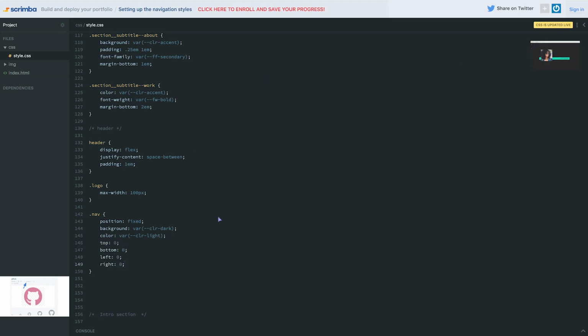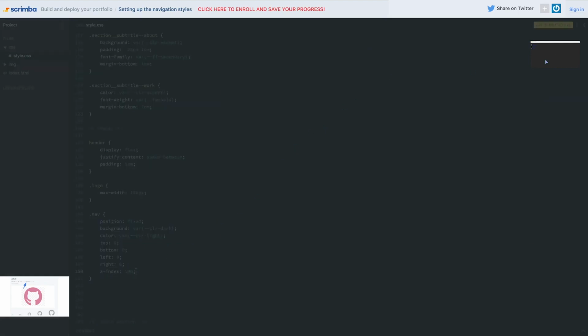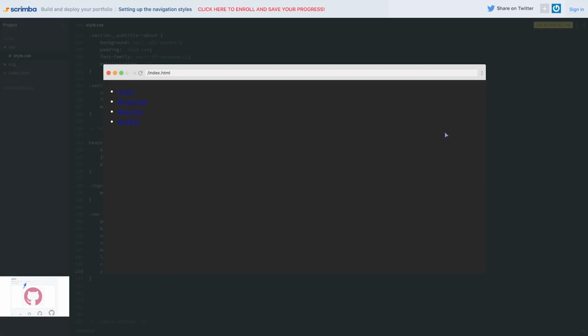So that means it's going to fill up the entire screen, and we're going to give it a z-index of 100 to pull it in front of everything else. So this is when the navigation is open. It's going to cover our whole screen. Even if you scroll or do anything, you're always going to see your navigation, and then when we close it, it will disappear.